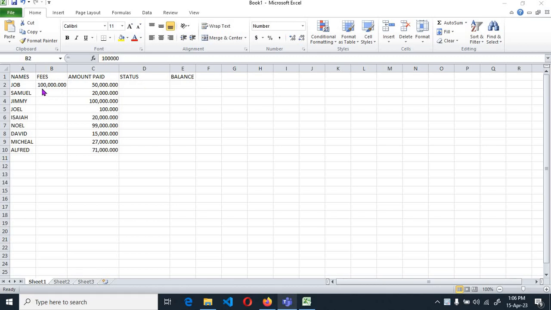Since I assume they're all taking the same course, that means they're all paying the same amount of tuition, which is 100,000. I just drag and drop to duplicate the value in all those rows. Now for my status, I want it to be cleared or not cleared depending on the person's fee standing. If you have a balance, it will say not cleared. If you've paid, then it says cleared.